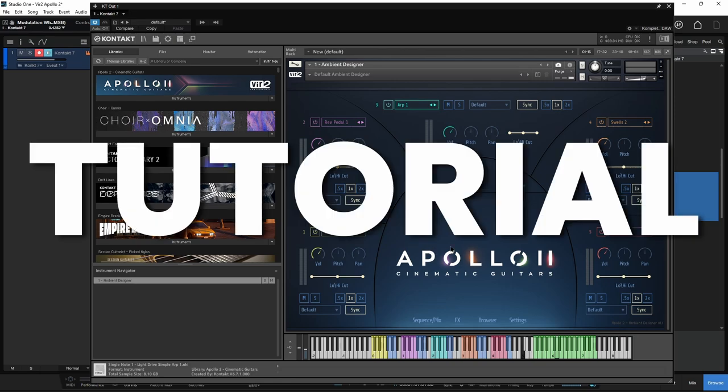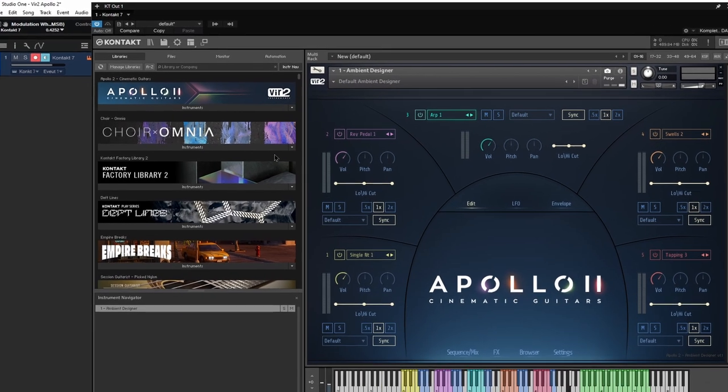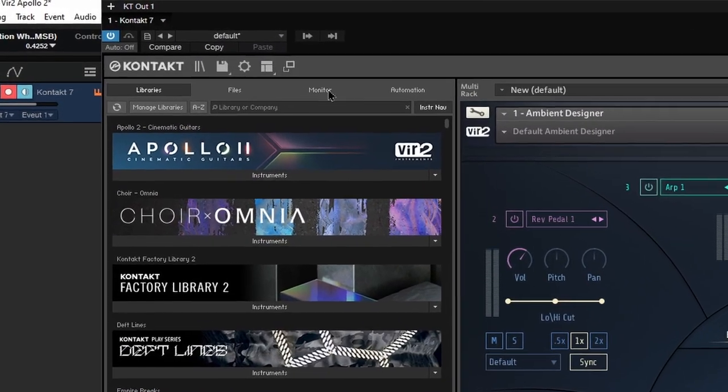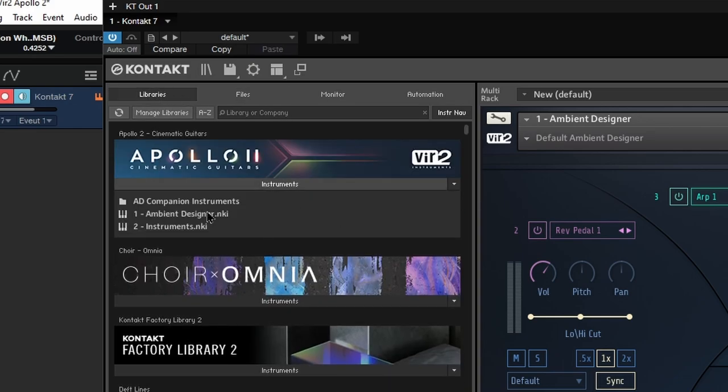All right, let's jump right into Apollo 2. First, we'll go over the basics. This runs in KONTAKT, either the full version of KONTAKT or even the free KONTAKT player. Once you buy it and install it, you'll find it here under the libraries tab. Here are our instruments.